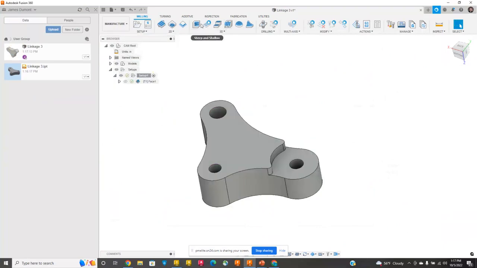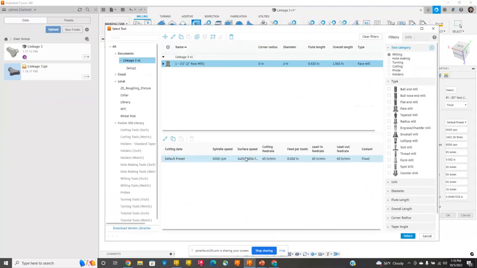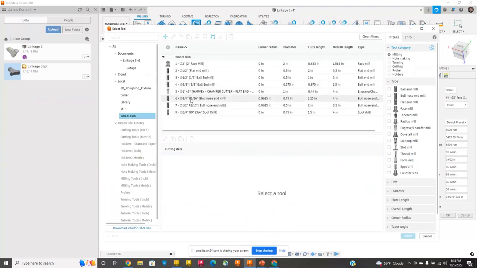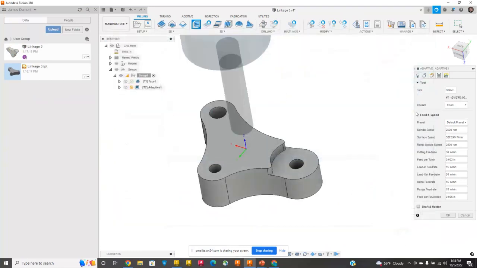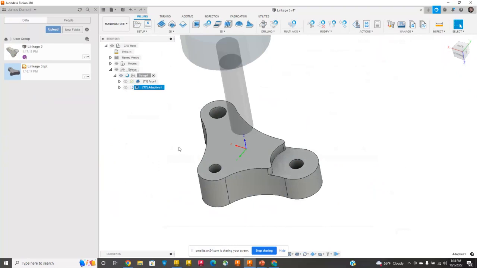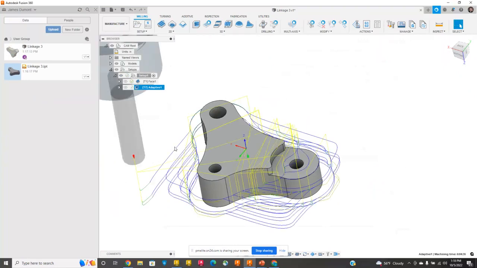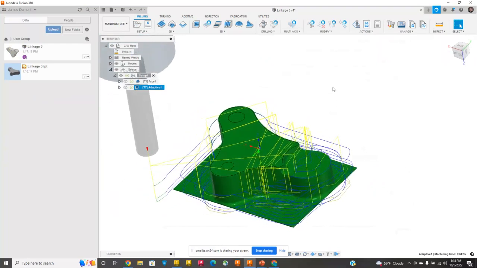And then what I'm going to do is some 3D adaptive clearing. I'm eventually going to put other geometry on this, so I'm going to switch over to a bullnose end mill. I'm going to do a 1/2 inch. I'm going to change my maximum rough step down to 0.375, and my fine step down will be 0.050. That's about all I need here. So Fusion is going to look at the geometry and understand how to remove the material very quickly, very accurately, and gives us best performance with the tool.